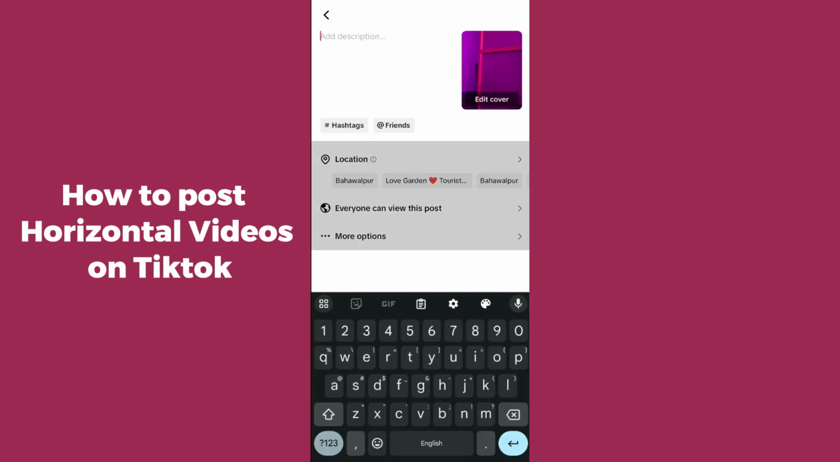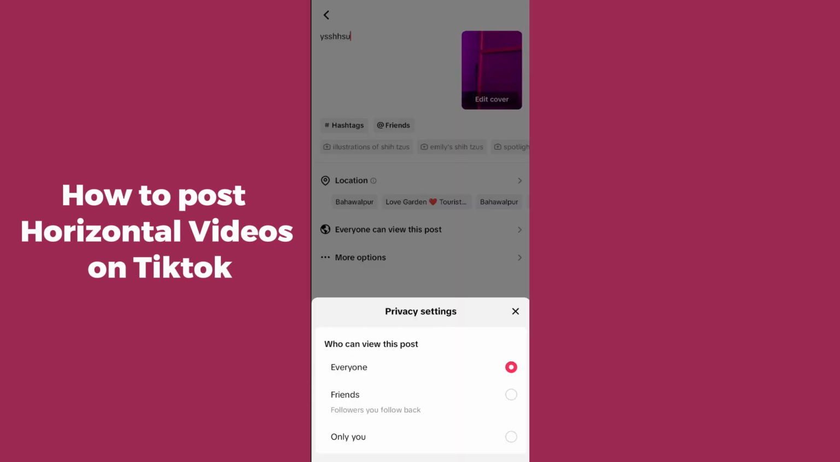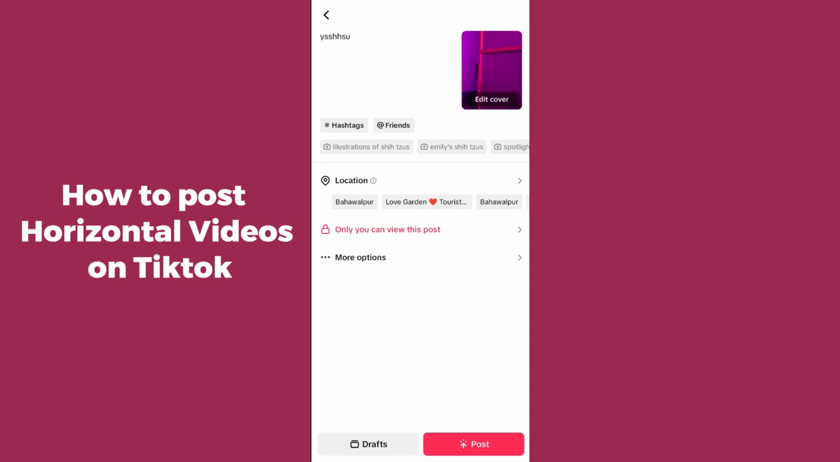After tapping on next, you have to simply add a description. So I'm just adding a description, and you have to simply adjust the privacy. I'm just adjusting the privacy and simply going to post.